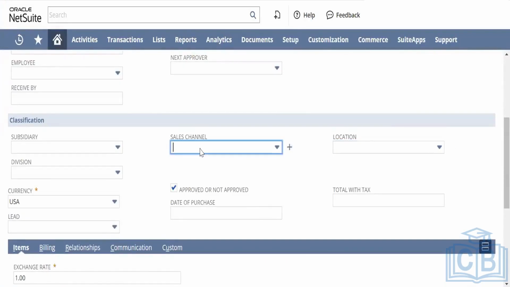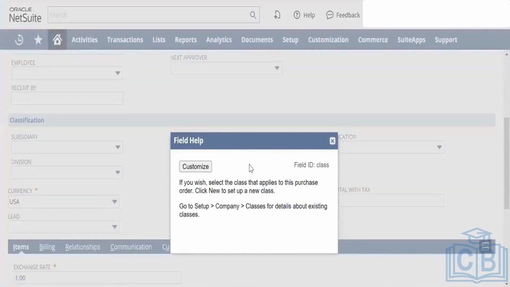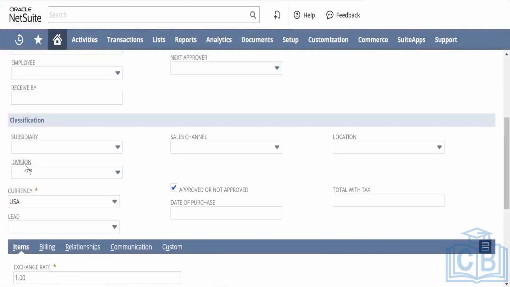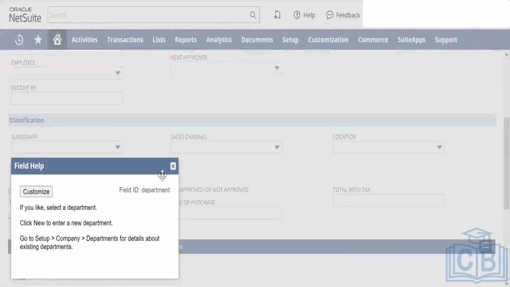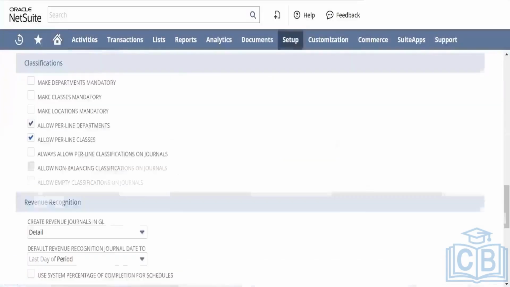The sales channel is your department, actually class. Someone has renamed it to sales channel. So this is actually the class. You see classes. Someone has renamed it to sales channel, and this is your department, which they renamed to division. If I mark these things as mandatory, let's do that.